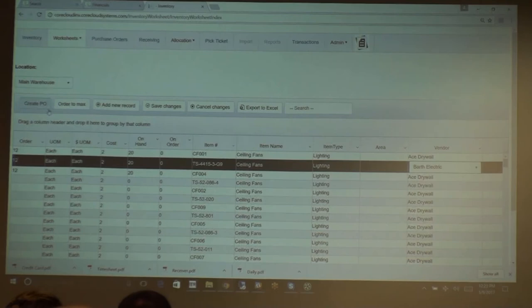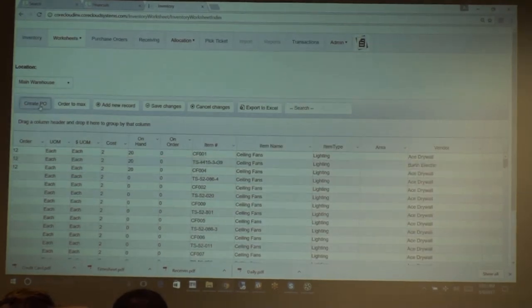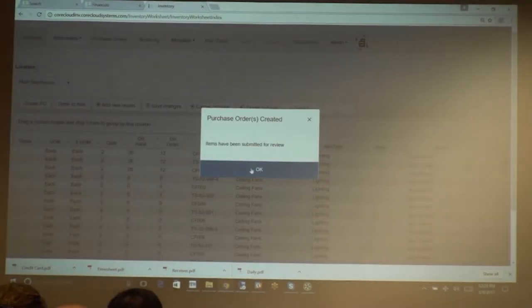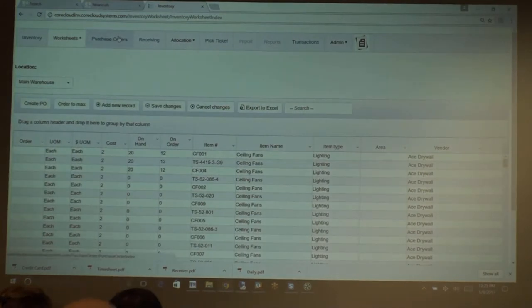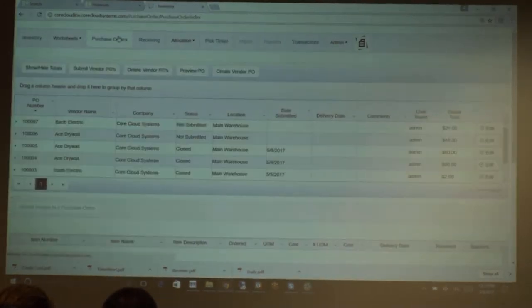So at this point in time, I can come in here and basically just create the PO. Now, what's cool about that is it automatically created how many POs? Two. Okay? So I can go through there. You can see them right here. I can come over here and I can edit it.